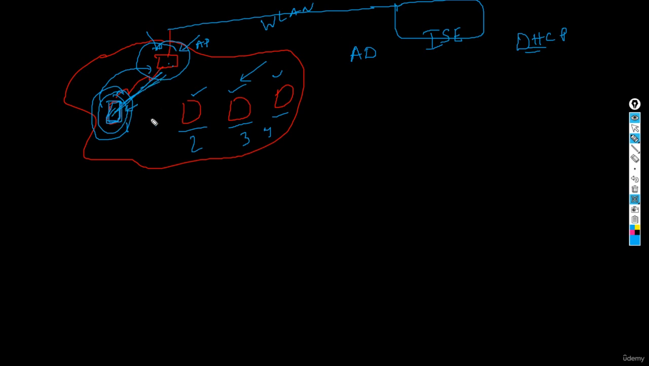Maybe these guys came early in the morning to the office, and before they started their machines, someone reloaded the DHCP server. So these guys are not getting an IP address from the DHCP server, and that's why they are unable to communicate. Maybe this is also the scenario. So you need to check.